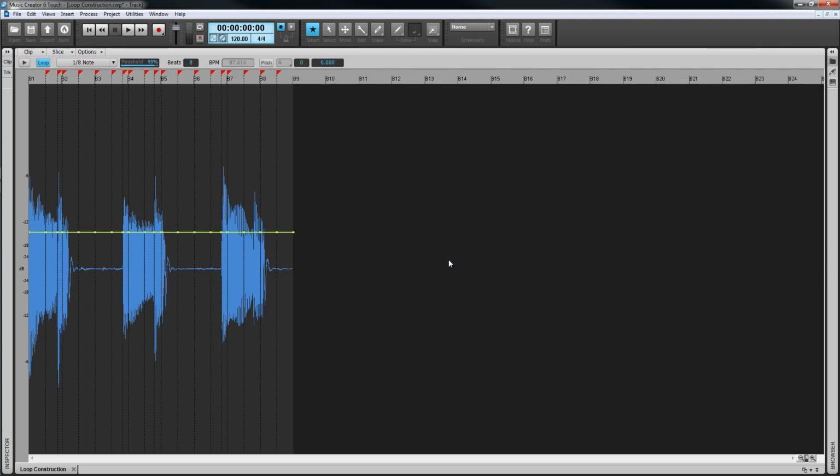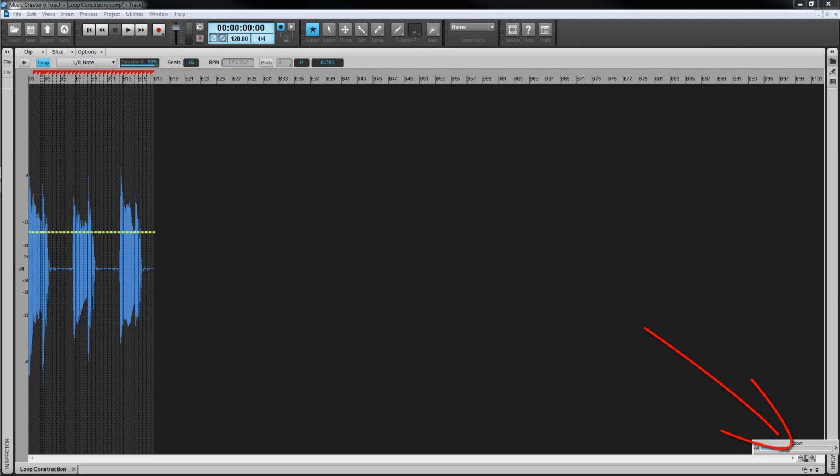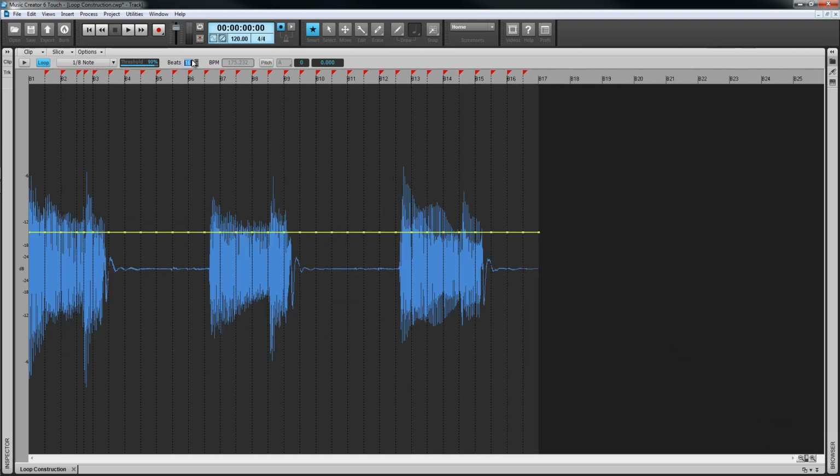Click on OK. If the number of beats is incorrect, it can be changed by entering the correct number in the beats field in the toolbar. If the beat markers aren't all displayed, you may need to zoom in using the zoom tools in the bottom corner. Once that is done, the clip is marked out in slices.